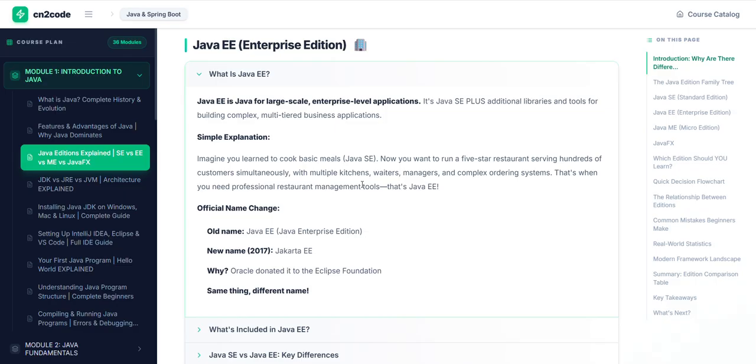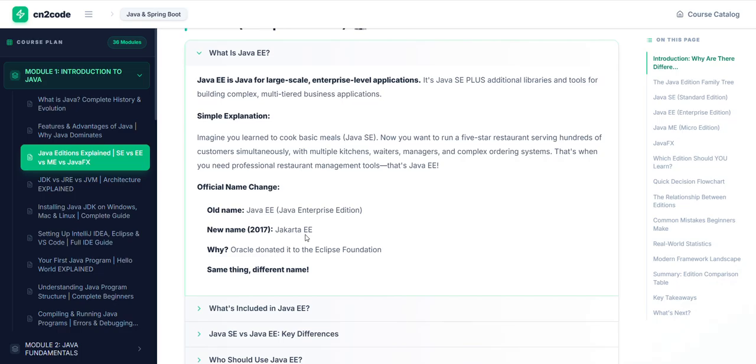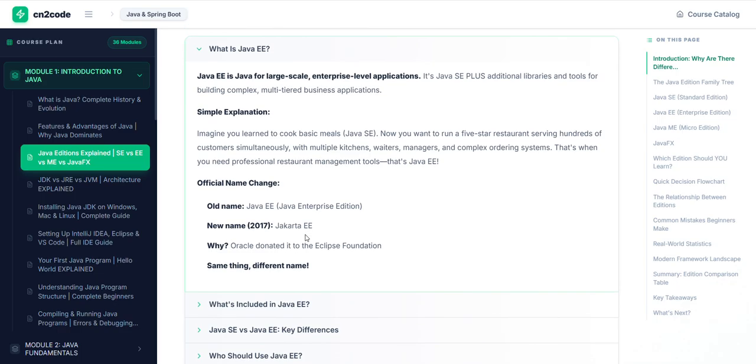That's Java EE. Quick naming note: you'll hear Java EE and Jakarta EE used interchangeably. Same thing. In 2017, Oracle donated Java EE to the Eclipse Foundation, and in 2018 it was renamed Jakarta EE. Same concepts, just new package names.